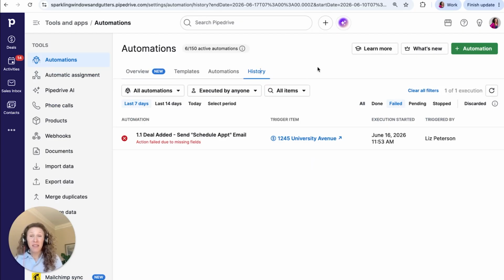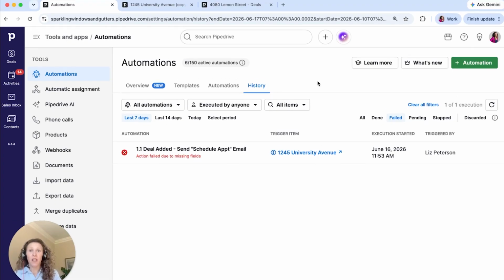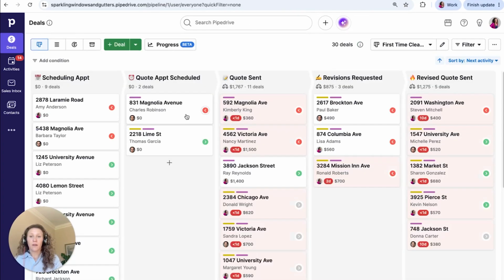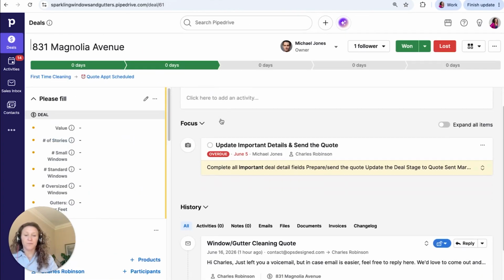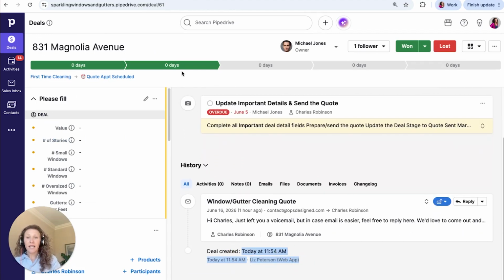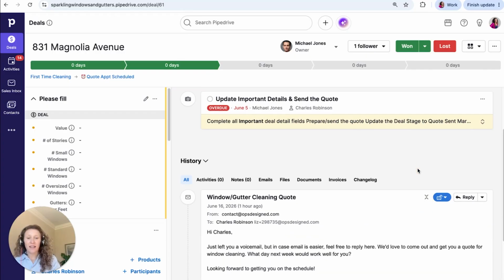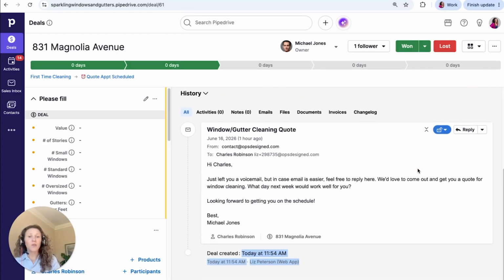But there may be cases where there's an email that's sent or a field or a stage that's updated, and whoever lands on that deal goes, wait a minute, I don't think this was supposed to happen. So I'm going to pull up an example like that. So in this deal here, this deal was created in this stage, quote appointment scheduled, and I see that this email trying to schedule a quote appointment was automatically sent out, or at least it wasn't sent out by me, so I think it was sent out via automation.